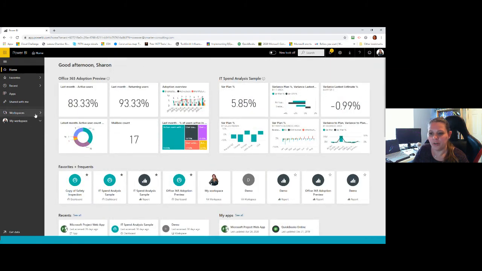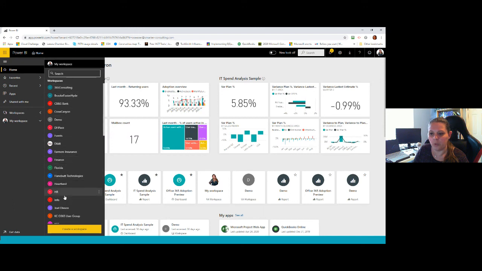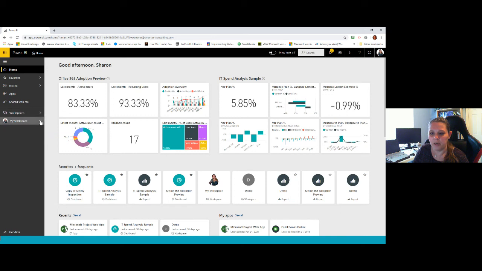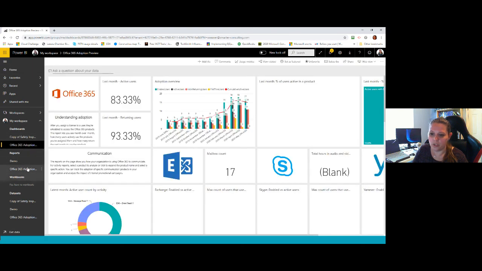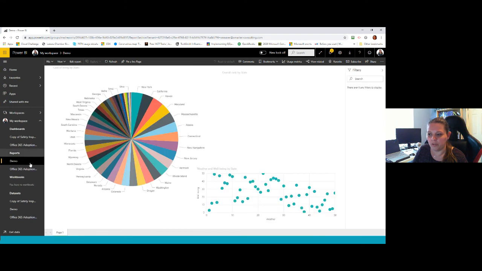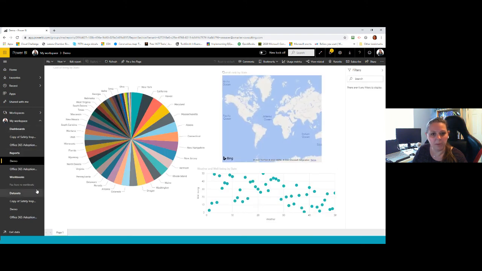Notice that if I go over here to workspaces, it's going to have a workspace for every single team or group that I've set up. I also have a personal workspace, so kind of like your OneDrive, only in Power BI. And you can see that you can set up dashboards, reports, and data sets out here. So I can look at anything that I've got out here. Maybe I want to look at a specific dashboard or a specific report that I've built right out here in my personal workspace.